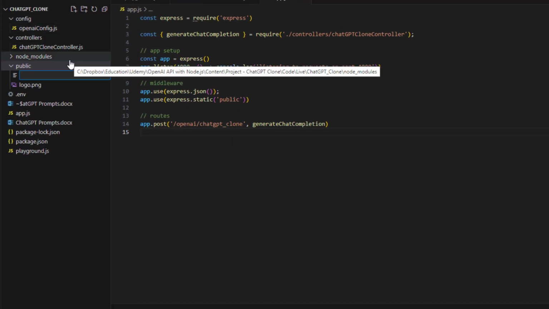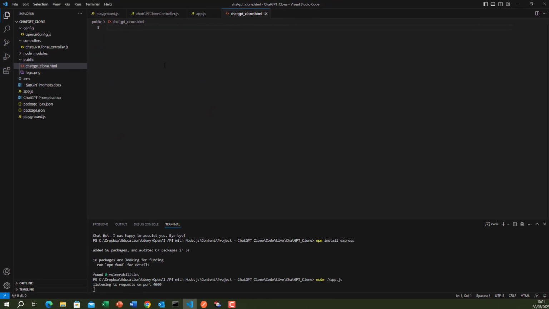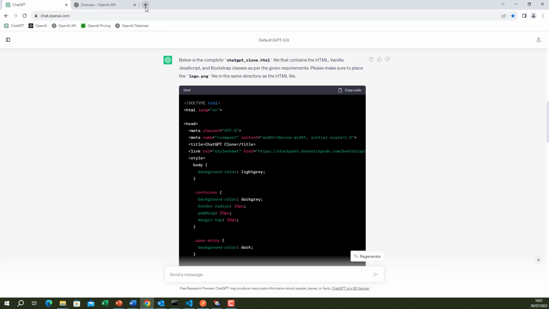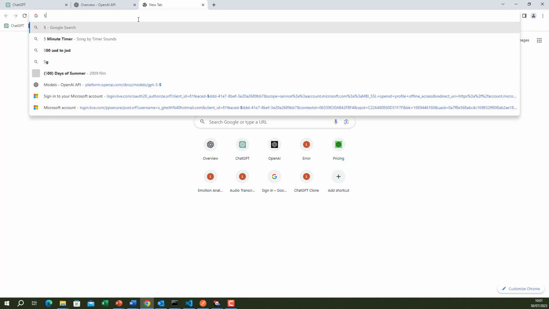So let me copy this code and we will put it in ChatGPT_clone.html. So we'll come here, we will create ChatGPT_clone.html. Is that written properly? Yes. Okay, I will put the code. Now I will go to the browser. I will try this call.